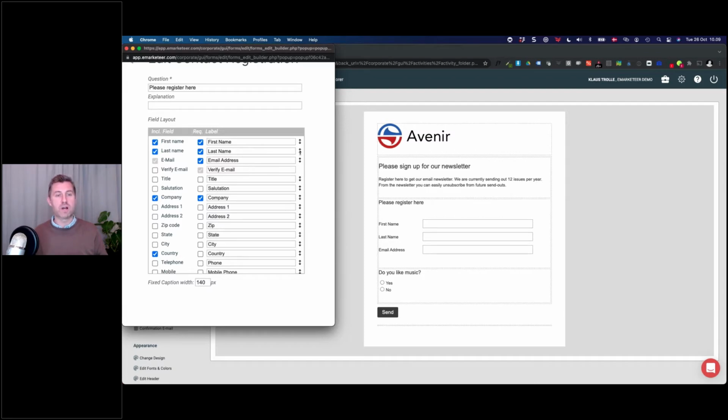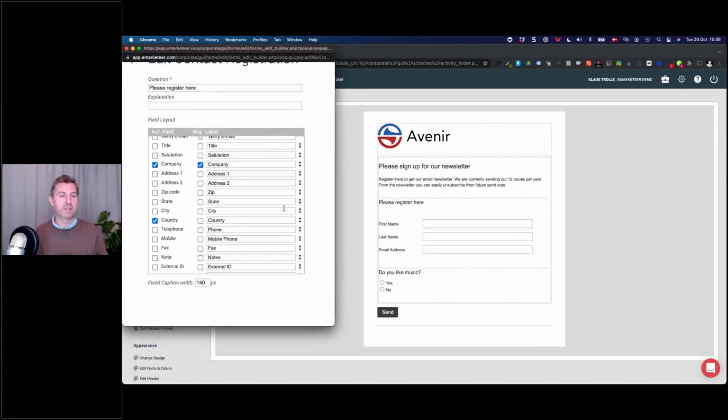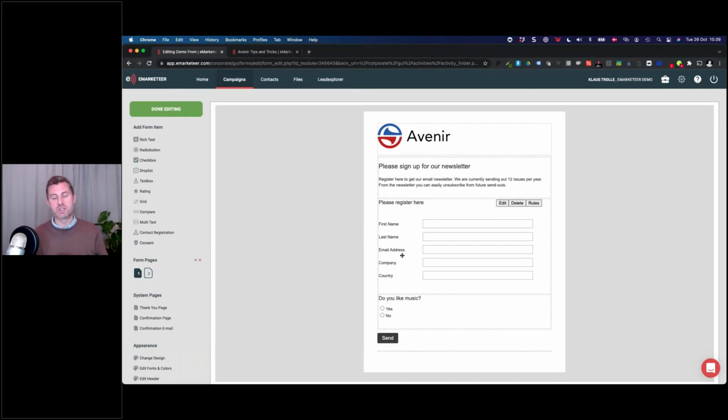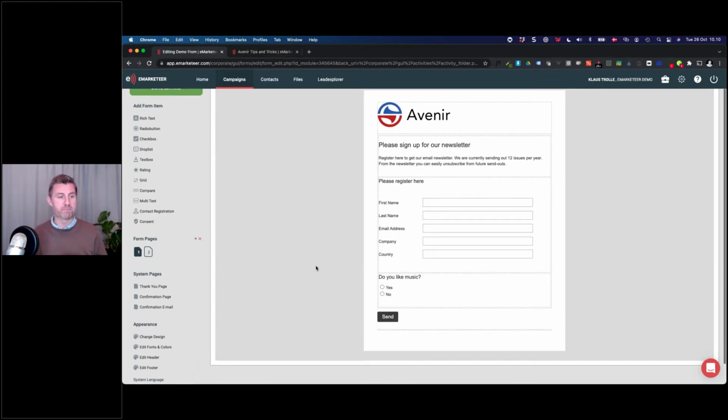You can drag and drop the fields around so they will sort over here as you would like to have the questions lined up. And then when you're done, you just click apply and you see the new fields that are available to you. So that's basically how you work with your form, with adding content and looking at your pages here.